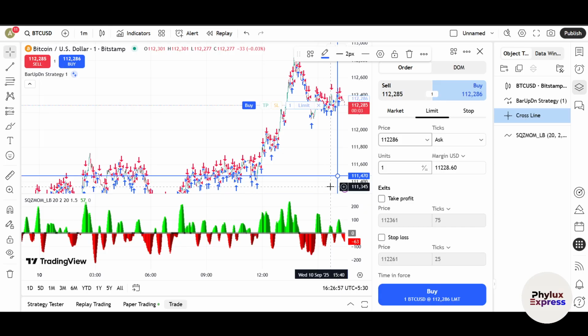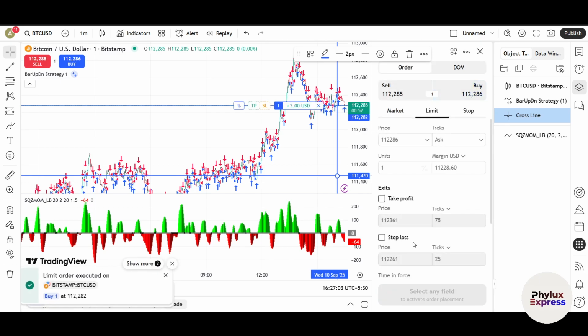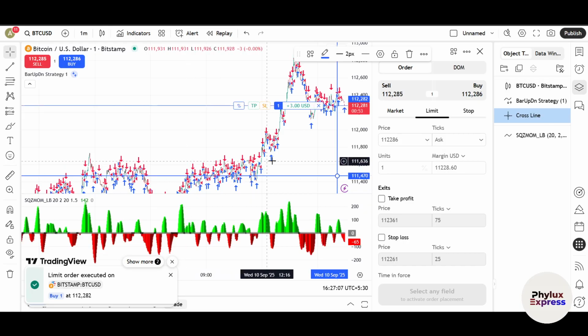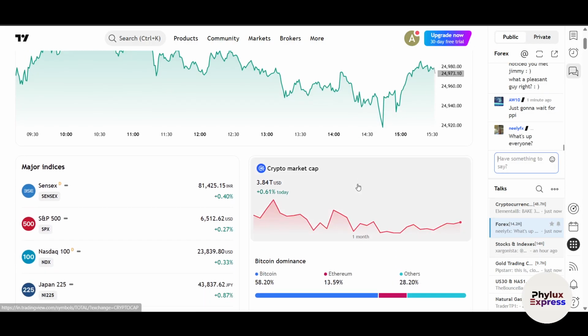So what is paper trading? It's a free simulator that lets you buy and sell assets in real time using virtual money. The chart prices and indicators are real, but your account balance is fake. This makes it perfect for testing strategies or just learning how trading works.